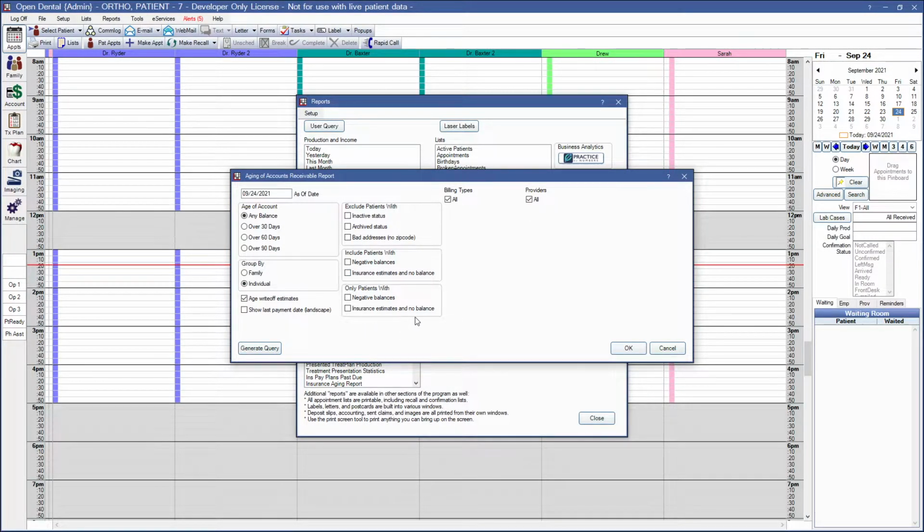And then we have below that the options to only include patients with. So we can only see patients with negative balances if we like. If we check the report to only see patients with negative balances, it will not show any patients with a positive balance. If we choose to include only patients with insurance estimates and no balance, it will only include those patients that are at a zero balance but still have an insurance estimate outstanding. You can check both of these boxes at the same time to only see patients with negative balances or an insurance estimate and a zero balance.